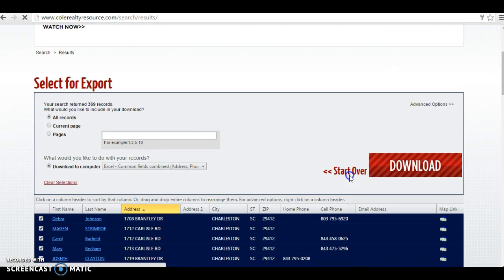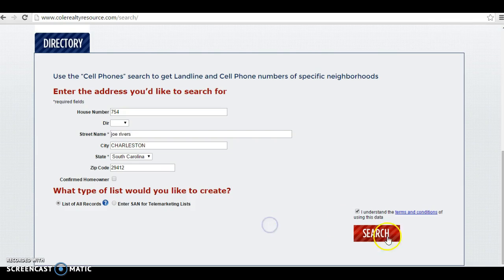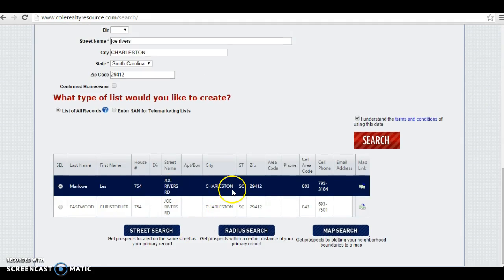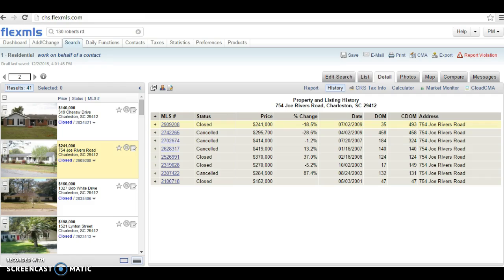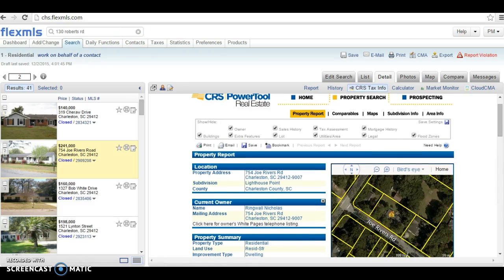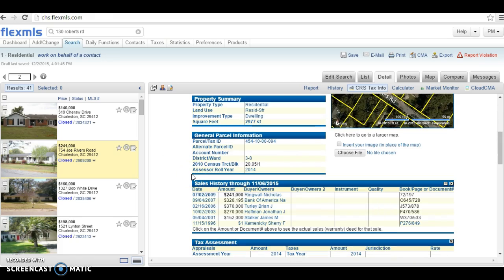So we come to Cole Realty and we enter in 754 Joe Rivers, and we run that search, and we found 2 phone numbers. So now we're going to verify against the tax records if one of those names is correct. So the current name is Ringwald Nichols, and it's not here. So one thing you can do is Lee Marlowe and Christopher Eastwood. We can look down here and we can see who owned it before them.